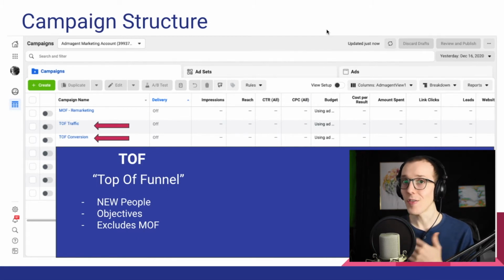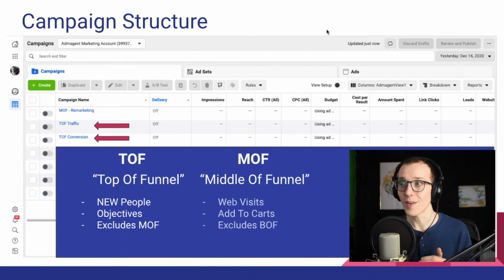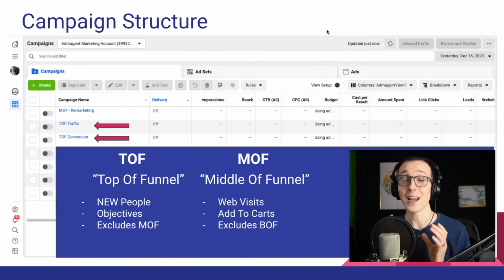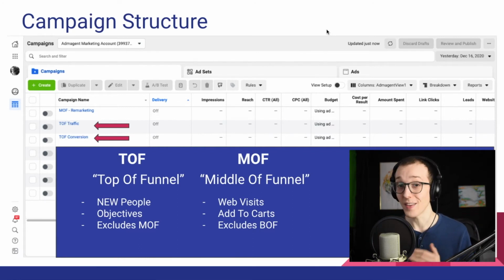And lastly, all top of funnel ads, we want to be excluding middle of funnel people, because people in the middle funnel are the ones who've clicked through. They've gone down that next step. They visited our website. Maybe they added to cart. People in the middle of funnel is also how we create those custom audiences and then remarket to them. So that's important.